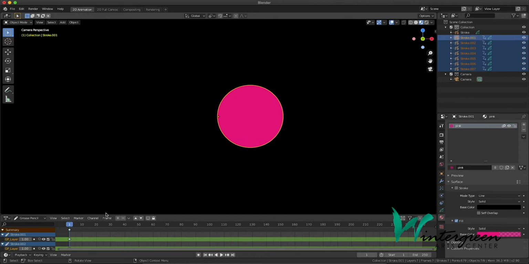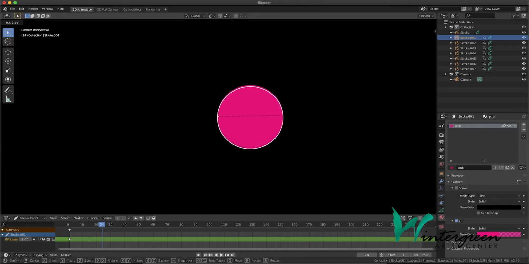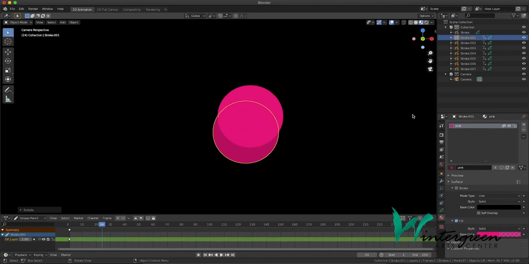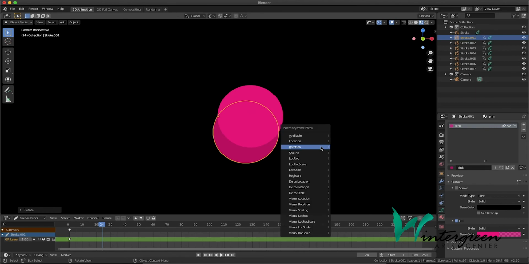Okay. Now let's move up 24 frames since we're at 24 frames per second for this project. We'll go back and just select this stroke here. We're going to hit R. There, see that opacity just drops. You can see through the circle. Okay, I'm going to hit I for insert, rotation.